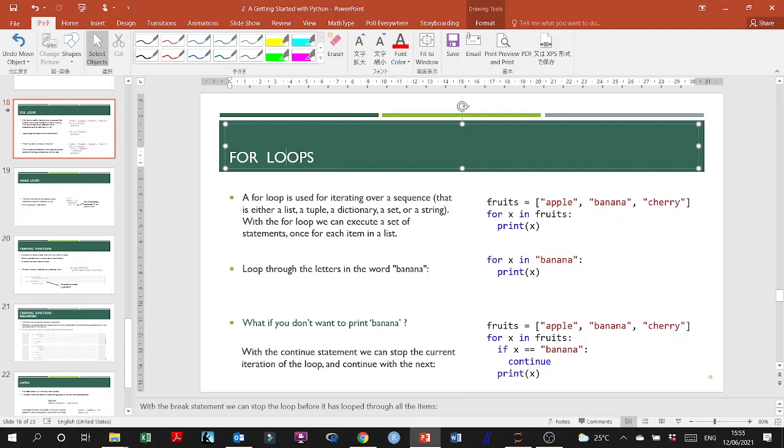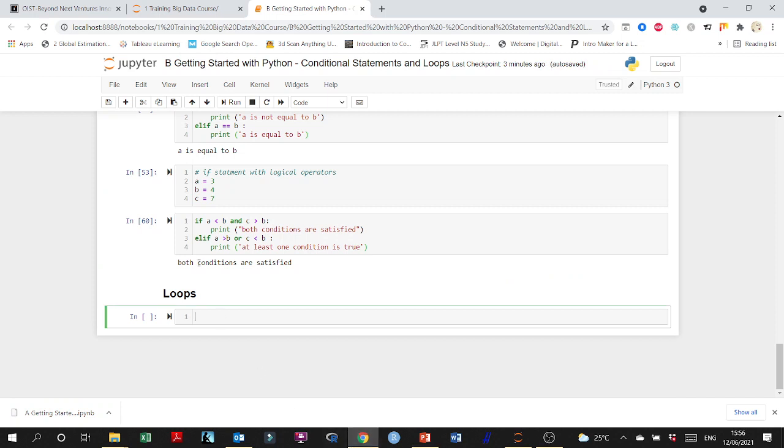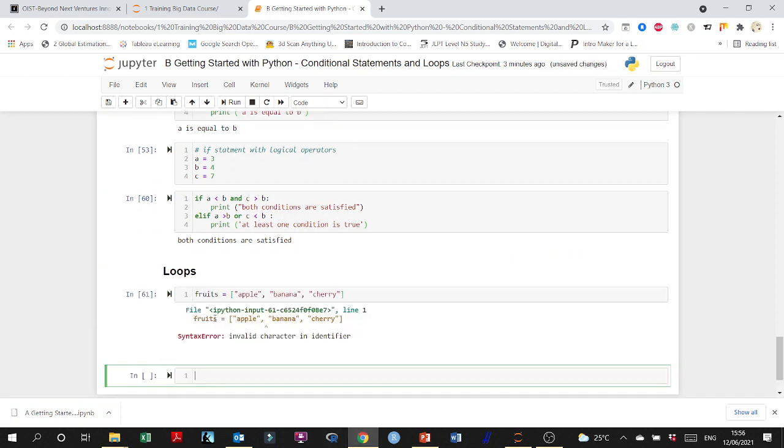If we define here a data set of values, a cherry, banana, and apple, and they all belong to a data set called fruits, then with the for loop, we say for x in fruits, or for i in fruits, whatever name you give the variable, print x. So let's copy this as is. This is a list. We talked about lists the previous time.